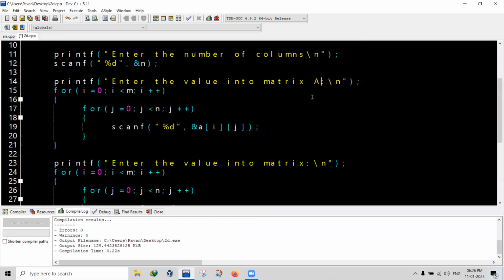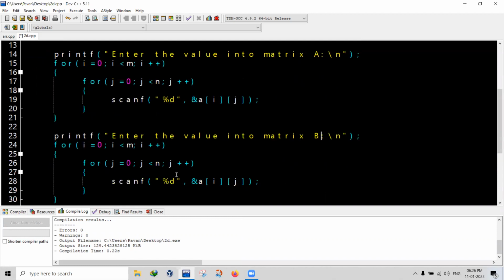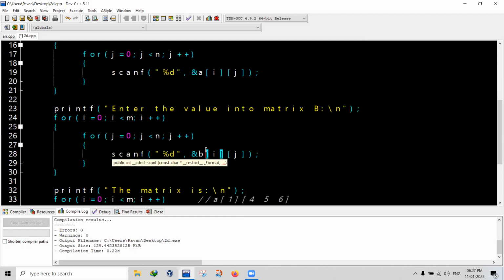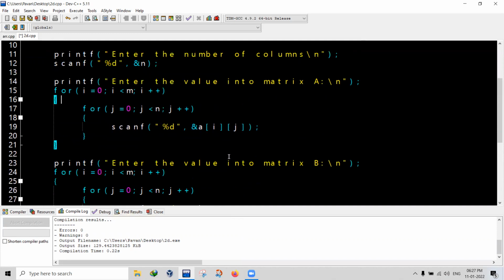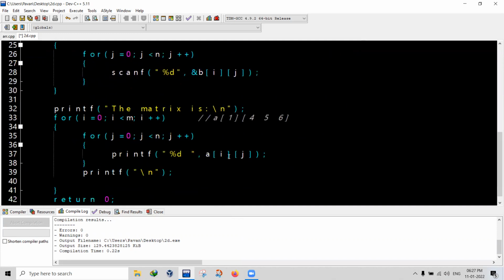Enter into the matrix A. Enter into the matrix B. There is nothing to change here. You have to make A of ij, B of ij. This will take input into A matrix. This will take input into B matrix.